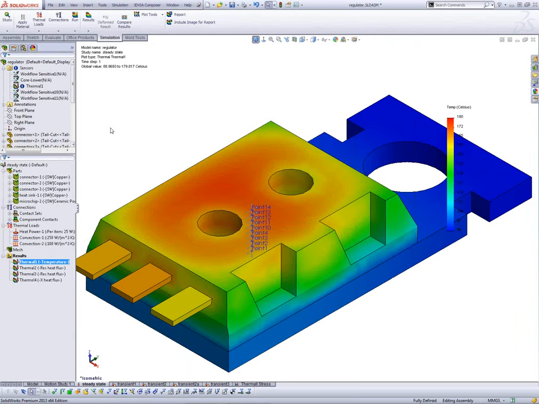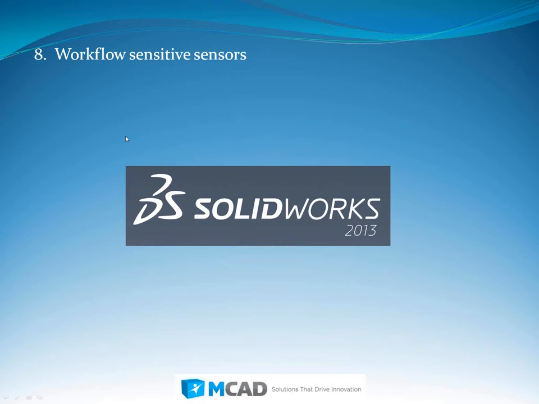So that is the use of sensors within simulation, and they're quite useful for other areas of simulation. For example, the design studies that allow you to do several what-if scenarios. We can monitor things in the design studies using the sensors. All right, so let's jump back over into the presentation and move on to number 7.